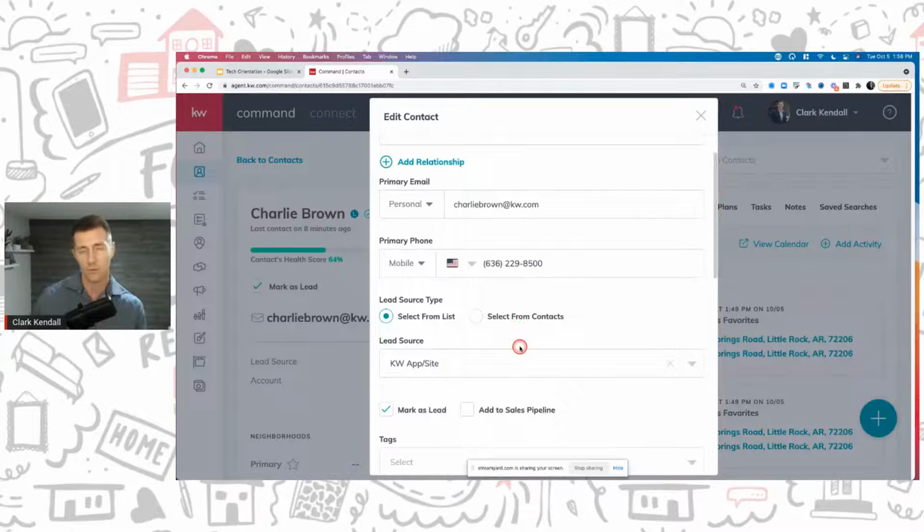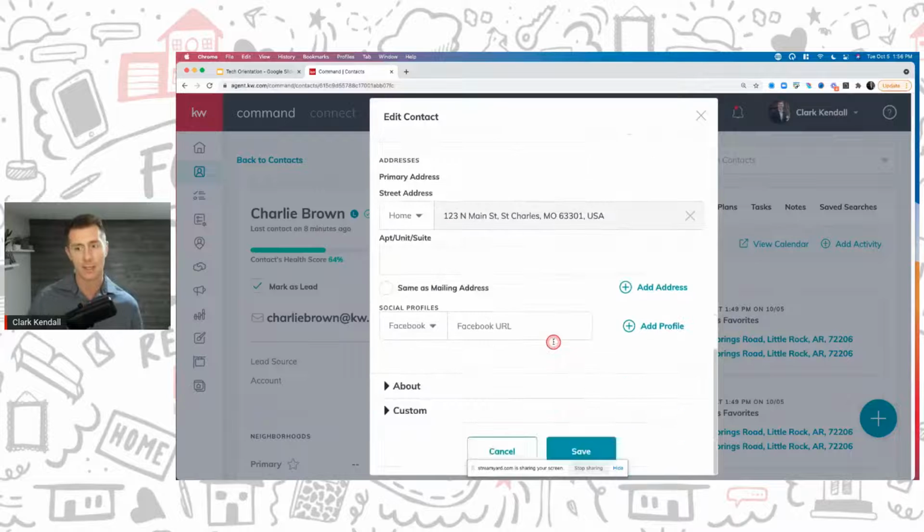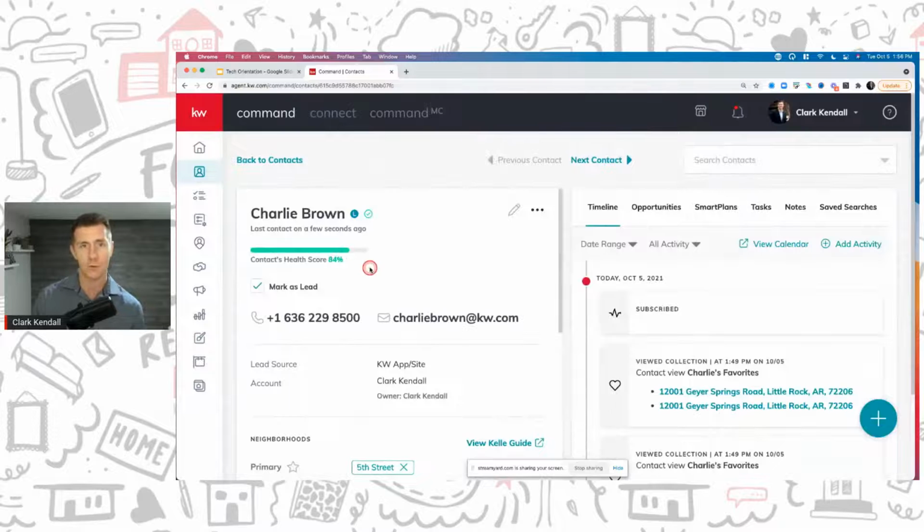All right. So I've got now a phone number and I've got an email address. Little teaser for Thursday. Right now, I've got a Charlie Brown health score of 64%. Know that Command will acknowledge how much data you have on your contacts and make it kind of a game, gamify it a little bit. So when I save this, I go from 64 all the way to 84%.